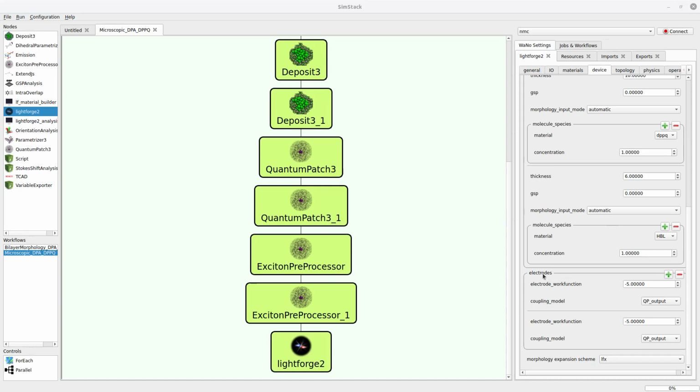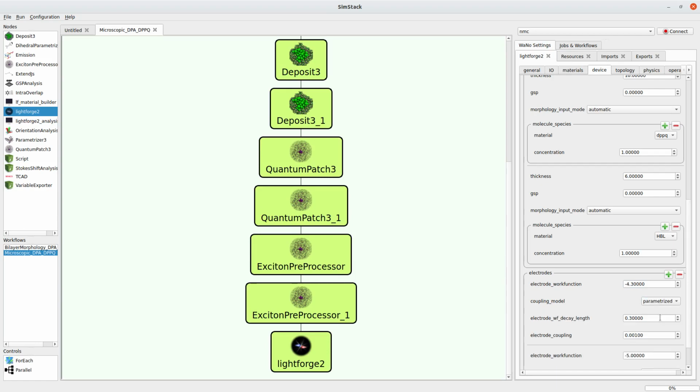Now we have to modify our electrodes for charge injection. For the hole injection, we put a work function of 4.3 electron volts, and the coupling model will be parametrized. We slightly increase the inverse electron wave function decay length. You could also leave it at the default parameter. This will just slightly increase simulation efficiency. It will not change the results of the simulation.